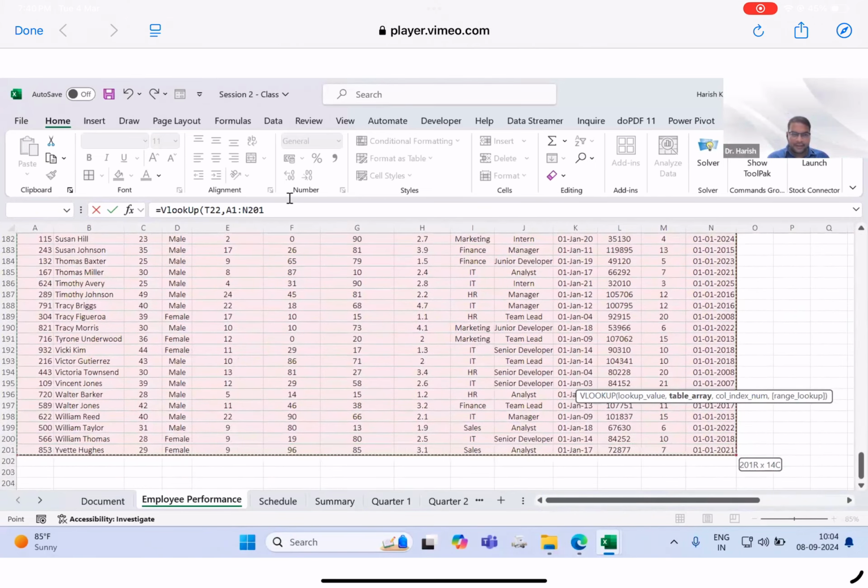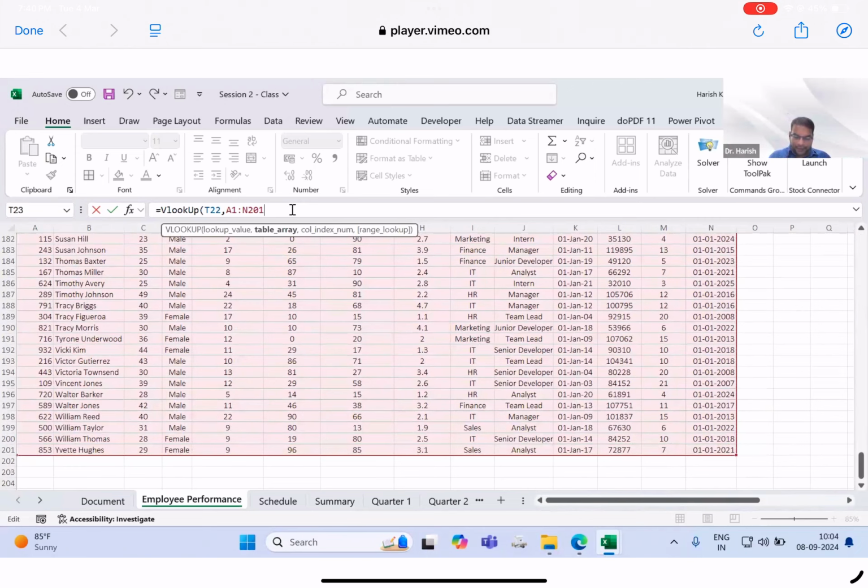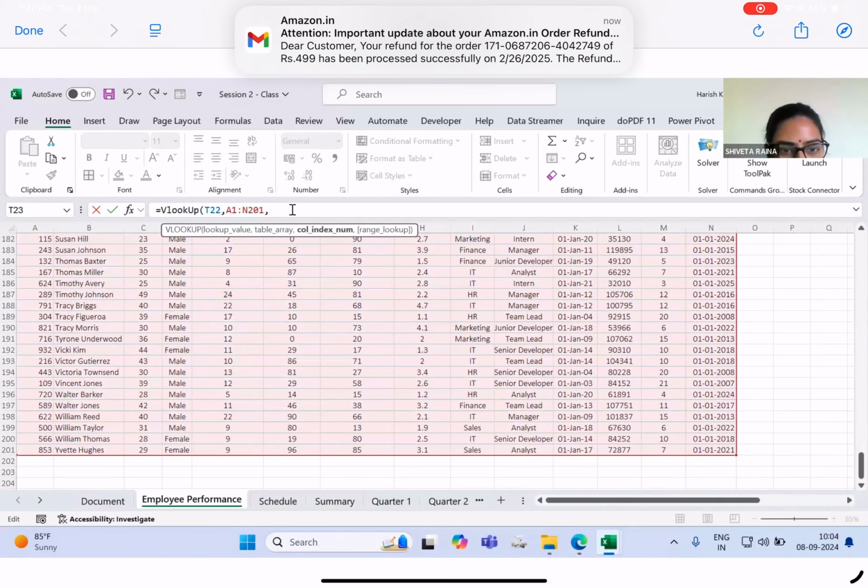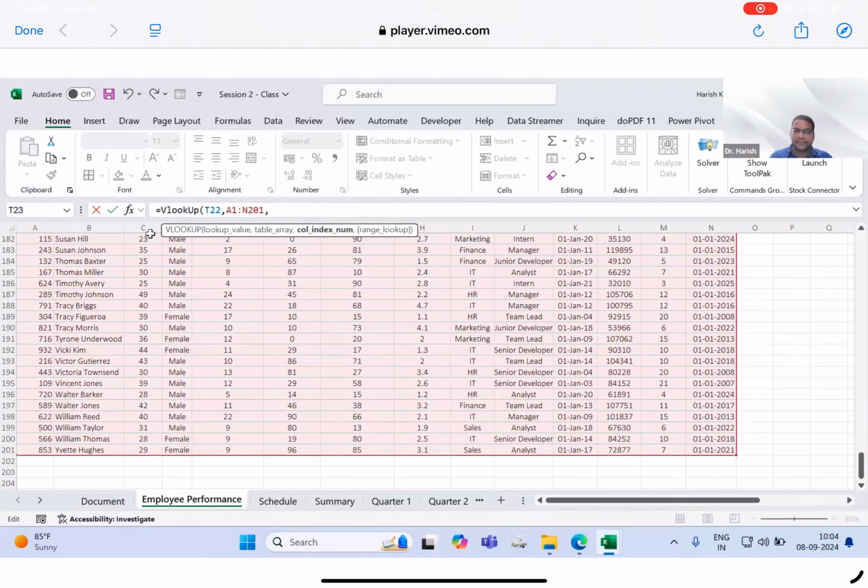Then it is asking about sorted data. Have you made any sorting with the name column? Yes, sorted. And the column index: my age is coming in the C column, so that is 3. Then gender is the 4th, and so on.